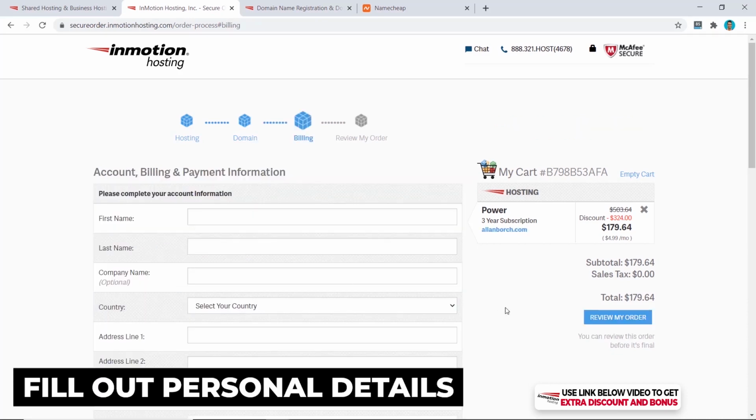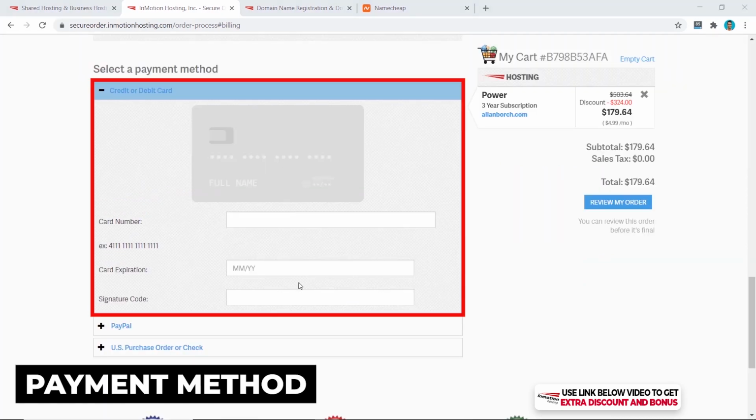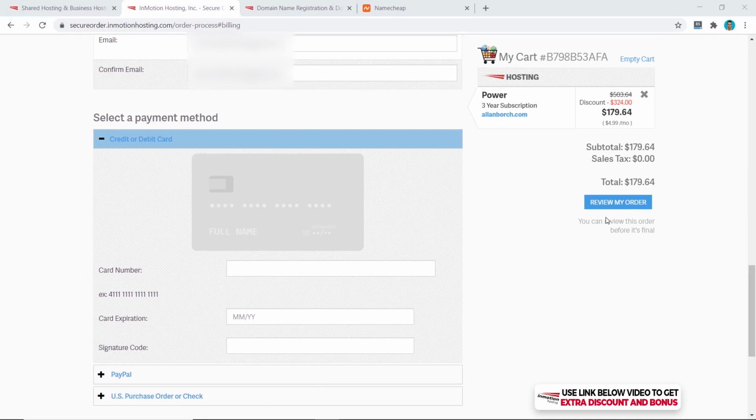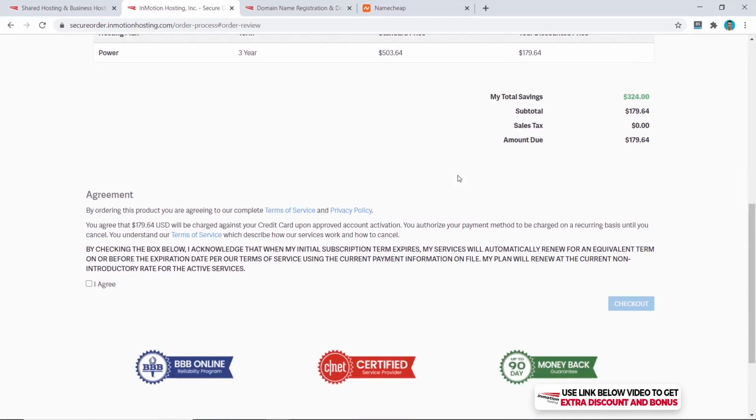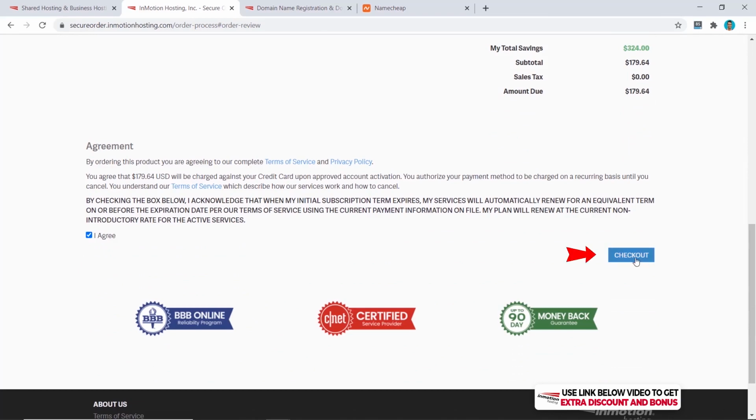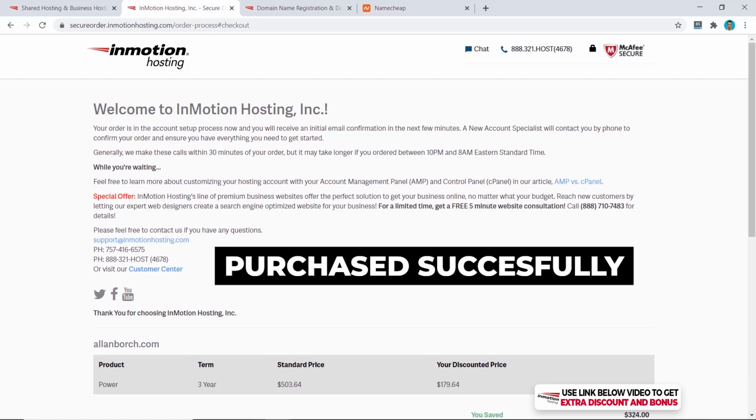Now fill out your personal details. Next is to fill out your credit card details, or you can pay by PayPal if you wish. Then click on review my order. Now review everything and make sure you're happy with it. Then click on I agree and click on checkout. And that's it, success. Your hosting plan has now been purchased.